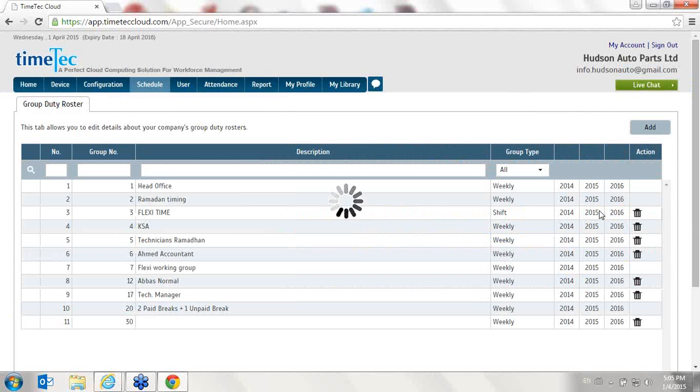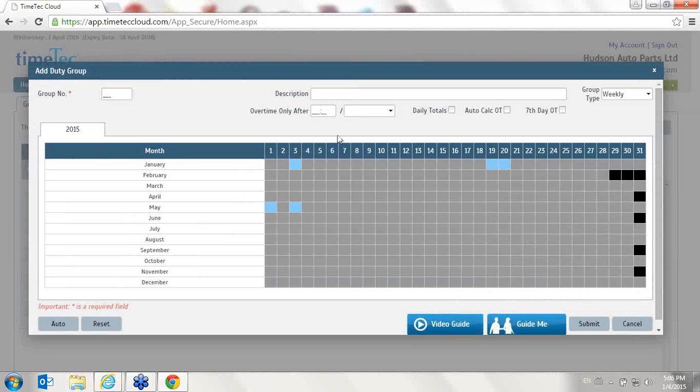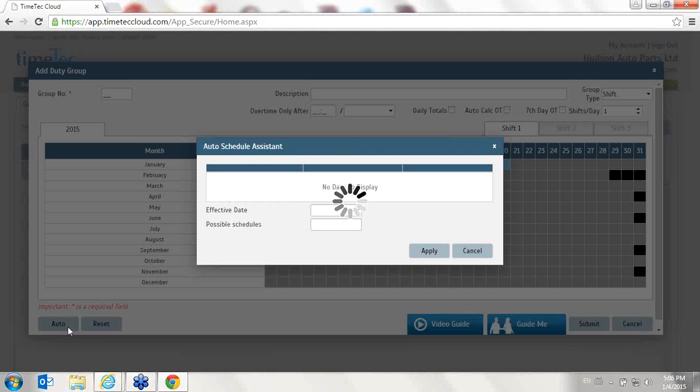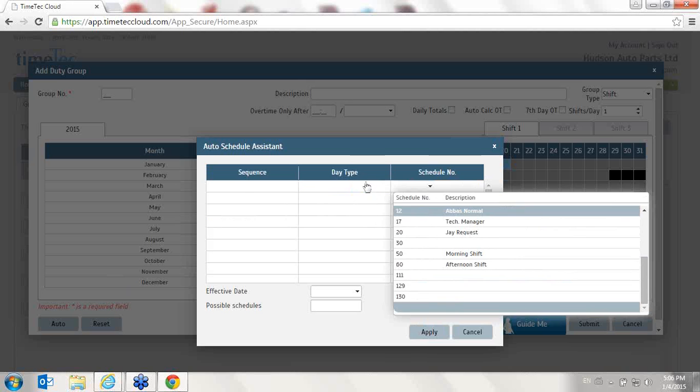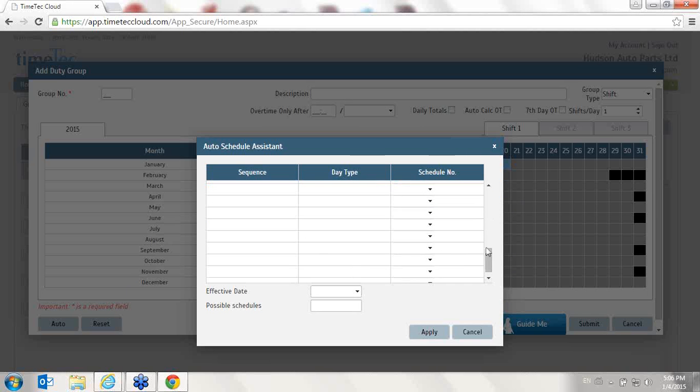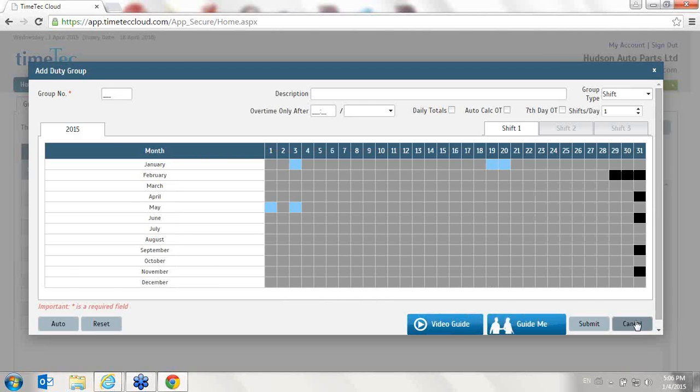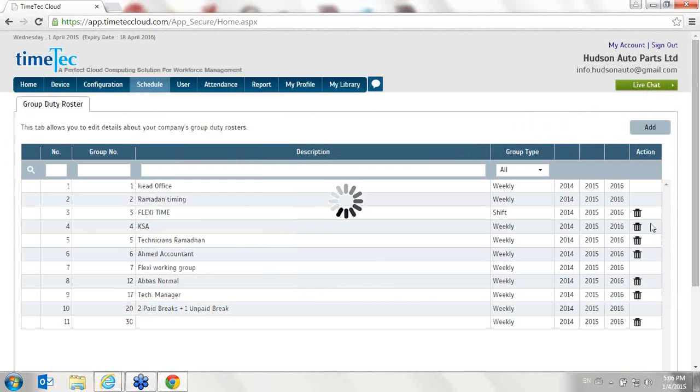Let's look at the shift. So I'll just show you shift. Select here to shift. Then when you click at the auto here, it means the auto schedule assistant. For shift, you will need to know the pattern of their working environment. Let me show you the example that we have set.